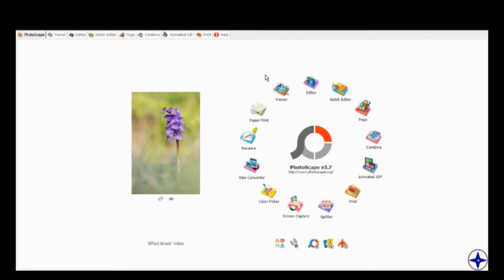This is called Photoscape. It has a few more features than Photoshop does, like you can print paper. Let's say you wanted to print line paper, you can print graph paper. This is just basic connect-a-dot paper. If you had a drawing or something that you want to draw on there, you could do that.